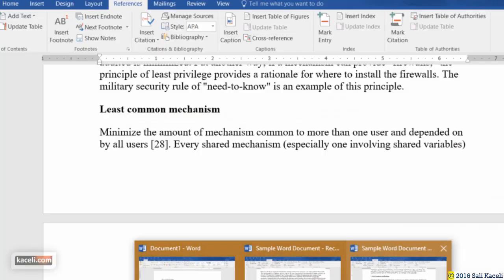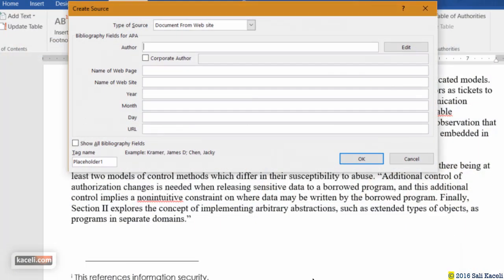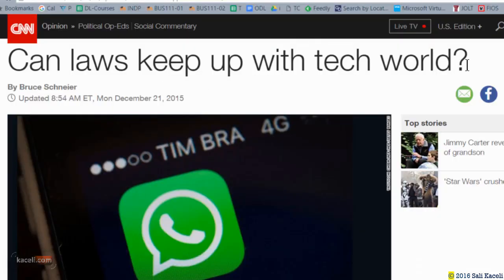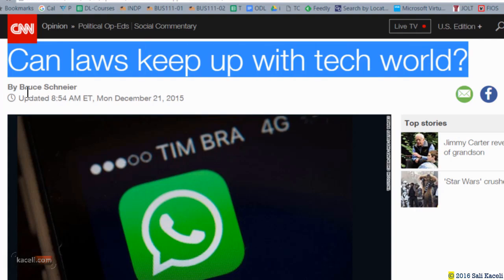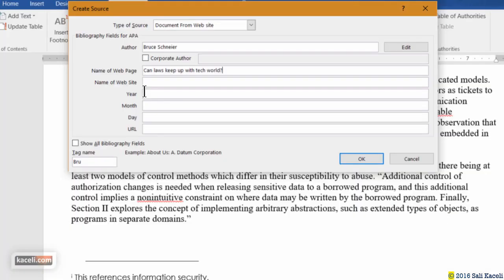And then we go to our document, and then we'll just put the author in there. The name of the web page. The name of the web page is the title of the article. I'm just copying and pasting it. The name of the website. So this would be, for example, CNN.com.